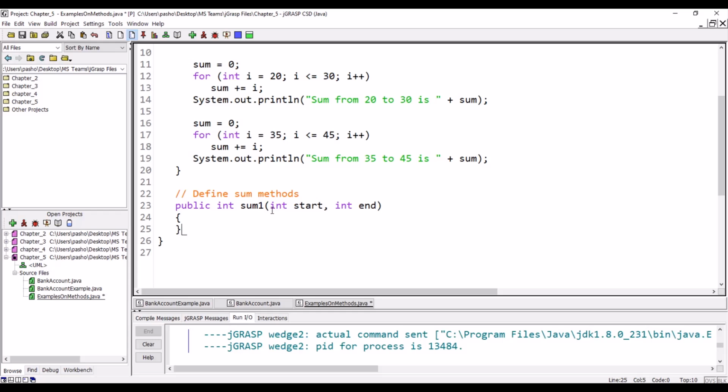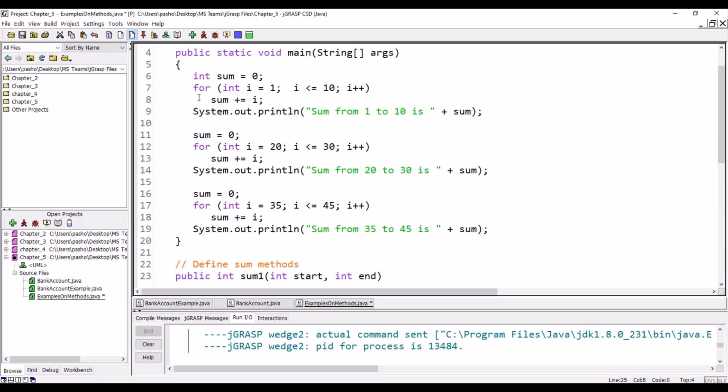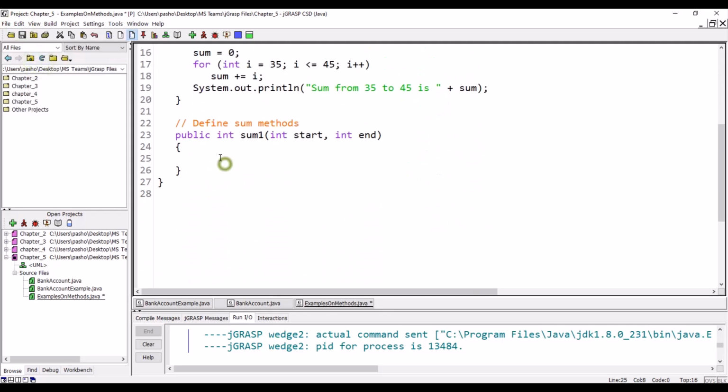We open a curly bracket, and we close the brackets. Now since we have a return value, an integer, we expect to have return inside. Let me copy the code from the beginning, because this one retains only the summation. I will copy the code of the summation and paste it inside the method. So this is the method.